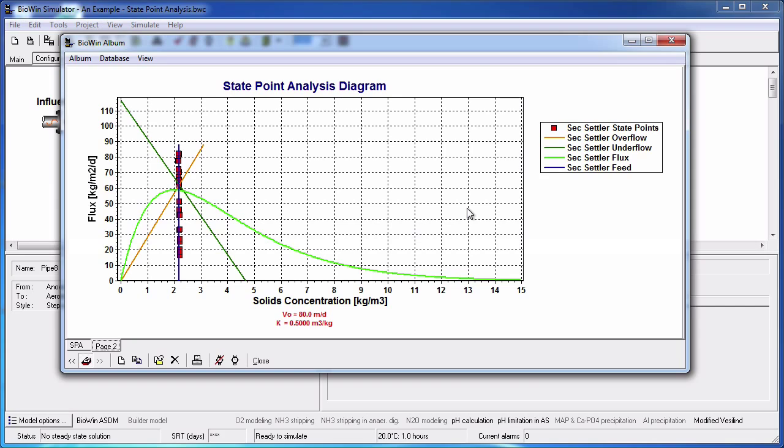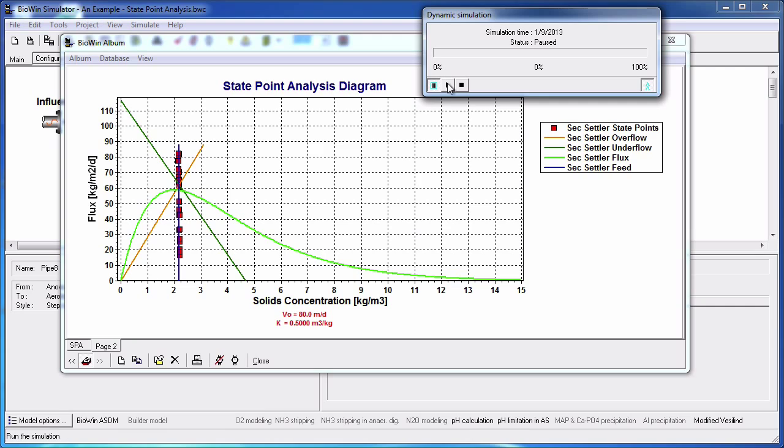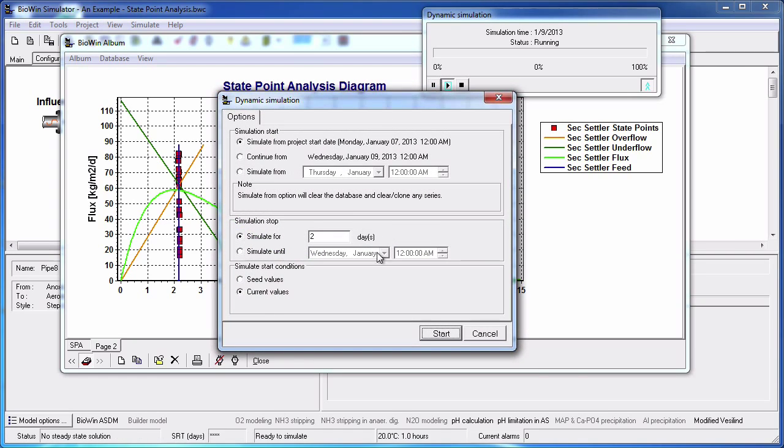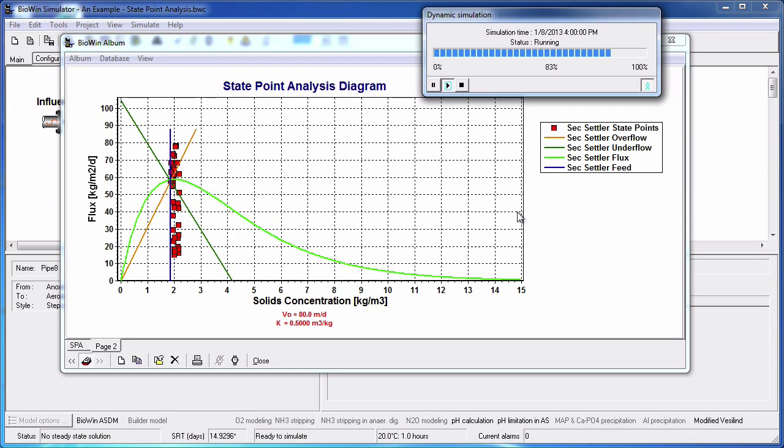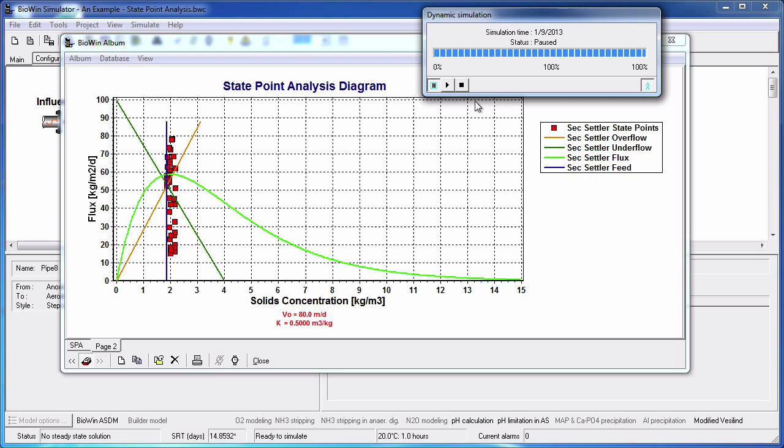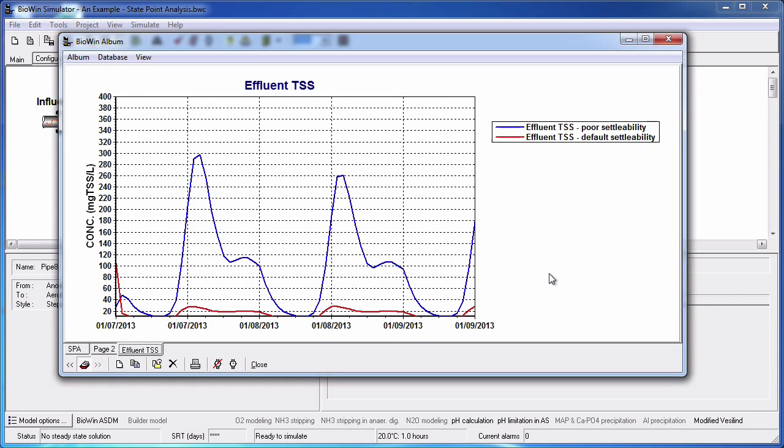Now, if we reopen the album and select the Dynamic Simulation button, I'm going to run a dynamic simulation for 2 days from the project start date. We can see from our state point analysis that our clarifier becomes overloaded under these extremely poor settling characteristics. We can also look at the effluent total suspended solids concentration. The red line shows the effluent TSS under default settling parameters, while the blue line shows the effluent TSS under poor settleability conditions. We can see that the effluent TSS under poor settleability conditions is significantly higher than that under the default settling parameters.